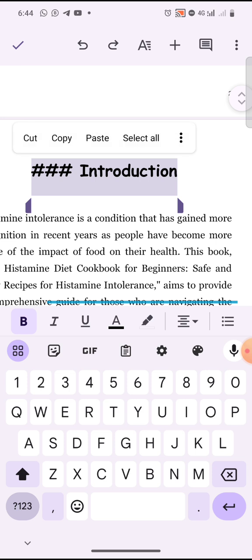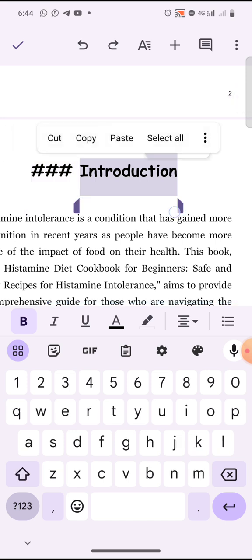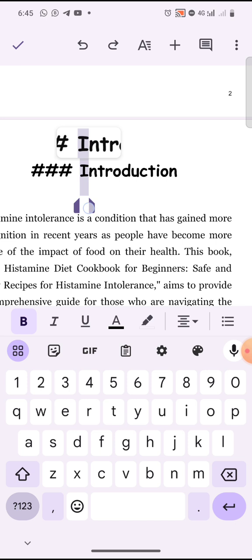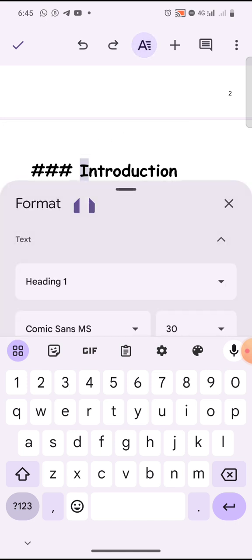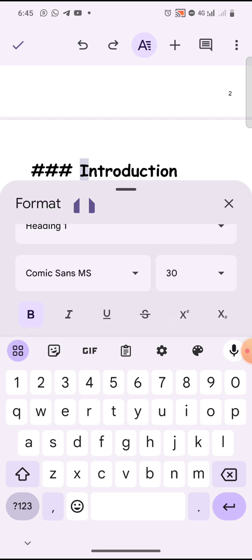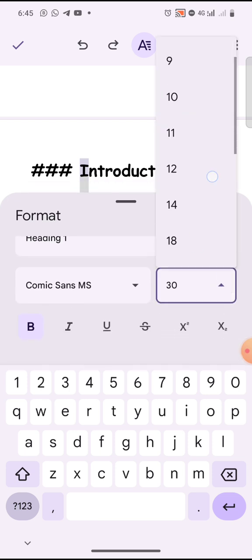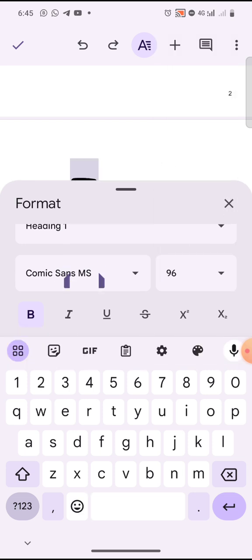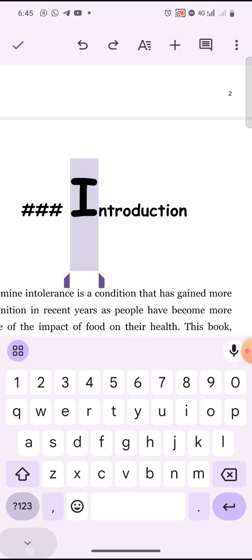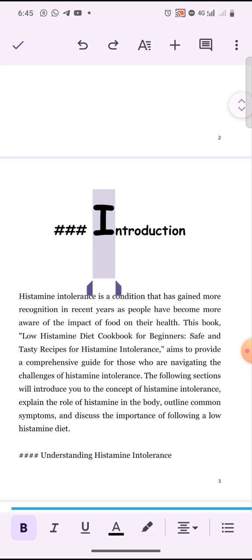Now another thing I normally do is to increase the first letter. I increase this first letter. Click on A, go back, look at this text size. I will go to 96. So now you can see the book is gradually making sense.